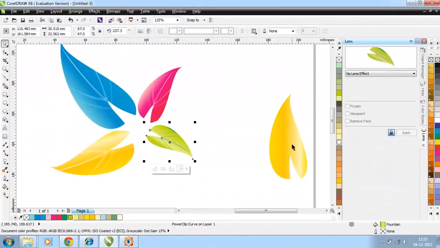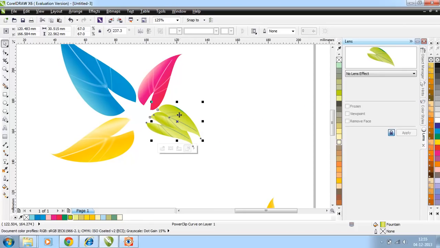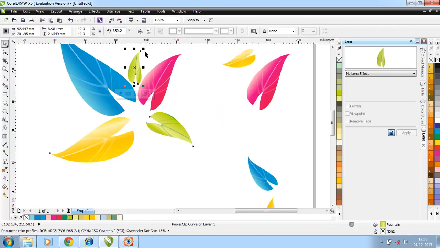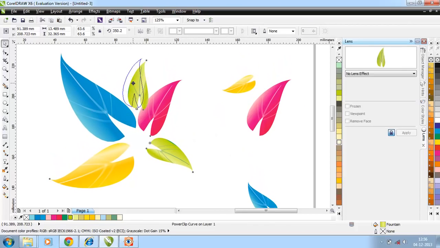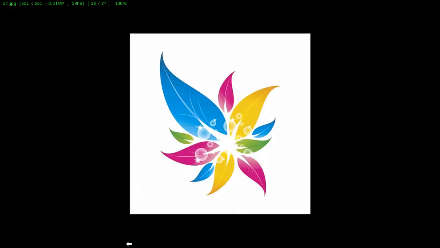Do the same thing and arrange the small flowers at the center. Take a copy of all these petals. Arrange these small petals also like this. I just completed these petals and the inner effects. Now I just want to prepare these bubbles and stars.